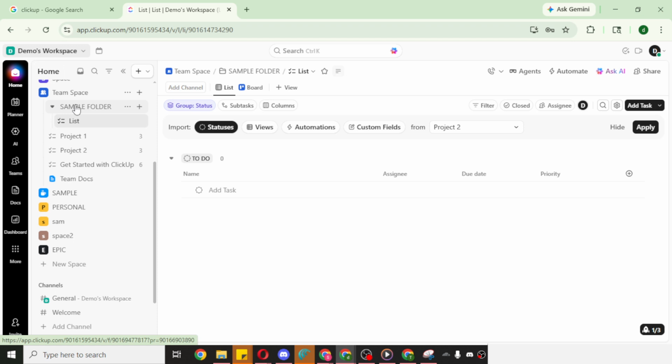And that's the process. Open your account, hover over the space, click the three dots, choose folders, name your folder, and click create. Simple, clean, and organized from the start.